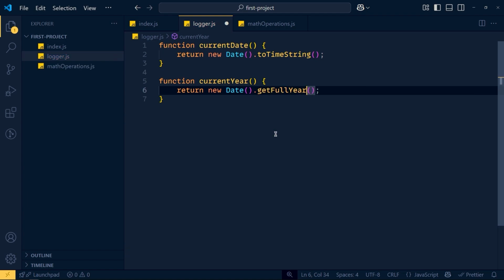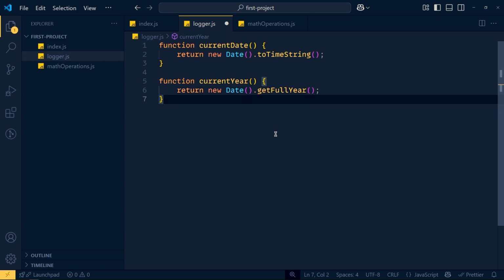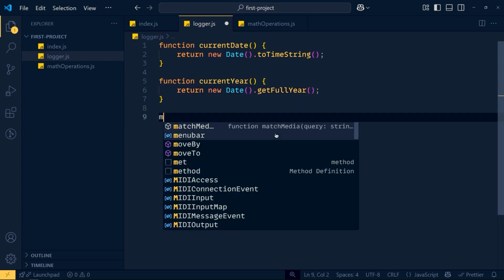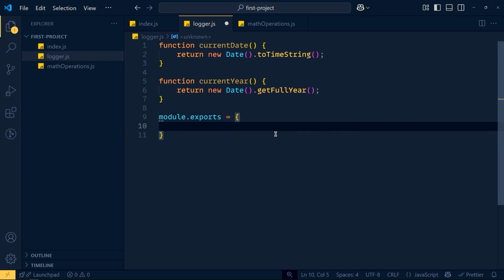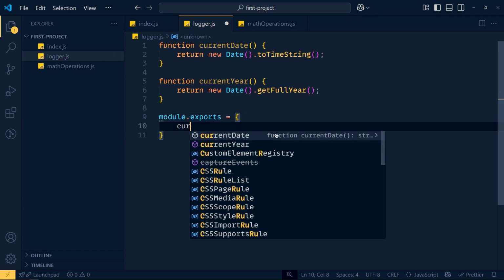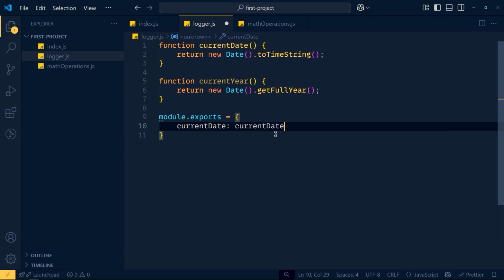Now do you remember how we export these functions? Right, we use module.exports, and here we simply set it to an object, and inside it we write current date to current date and current year to current year function, or we can simplify them by removing the same name. Great, so we exported these functions.